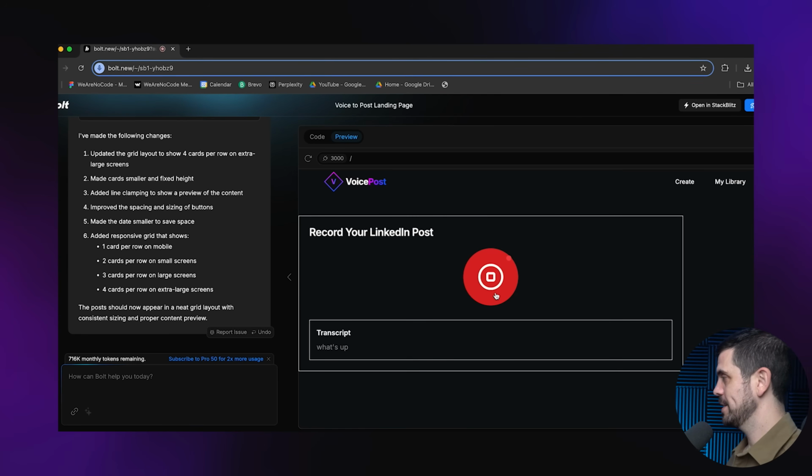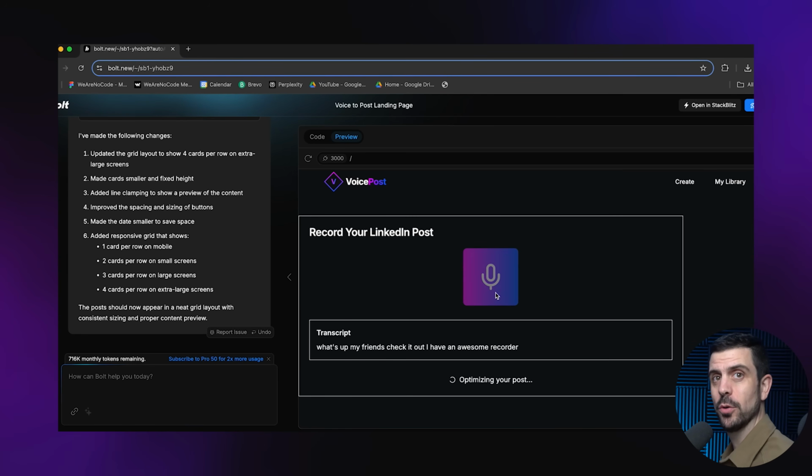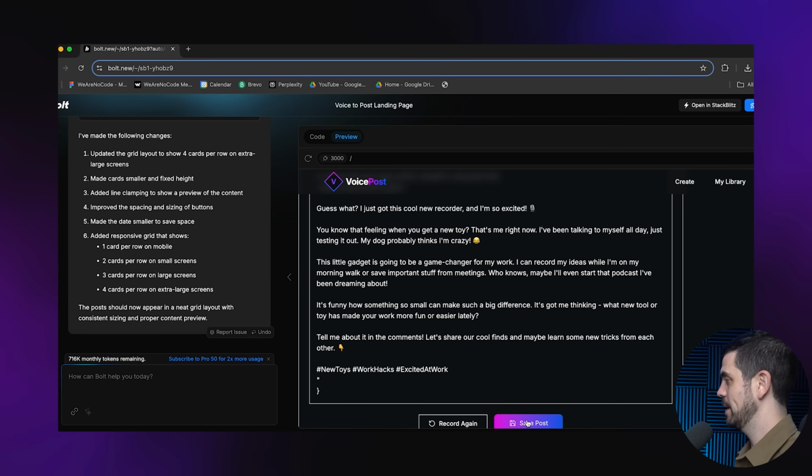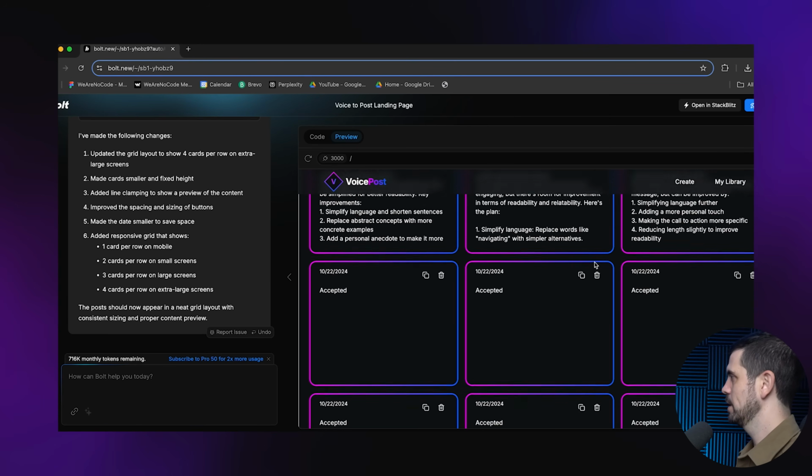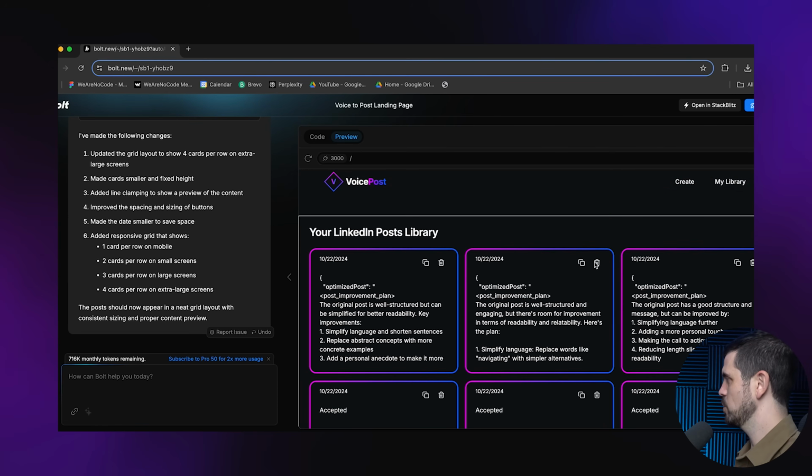What's up, my friends? Check it out. I have an awesome recorder. It's now gonna optimize the post. Now it creates the post, and if I save the post here at the bottom, it's going to add it to my library. Now this is all very clunky for the moment, and it doesn't work the way I want it to. So now I'm gonna start polishing up this whole section, and yeah, it's pretty exciting stuff.